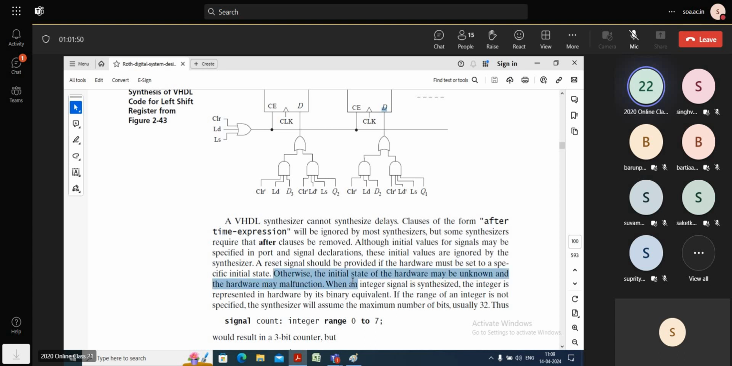Otherwise, this initial state of the hardware may be unknown and the hardware may malfunction. When an integer signal is synthesized, the integer is represented in hardware by its binary equivalent. If we do not specify the range of the integer, the synthesizer will assume the maximum number of bits, which is usually 32 bits.